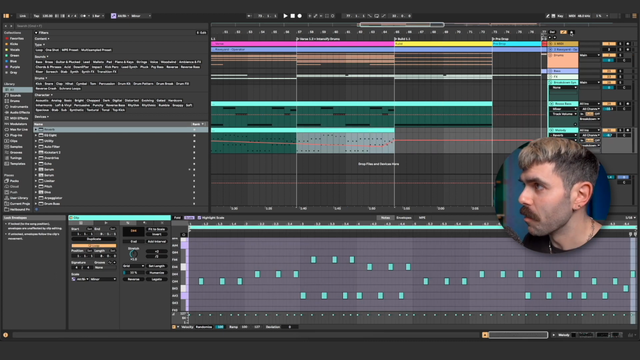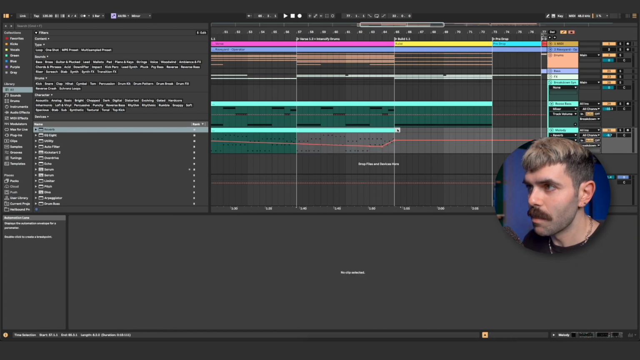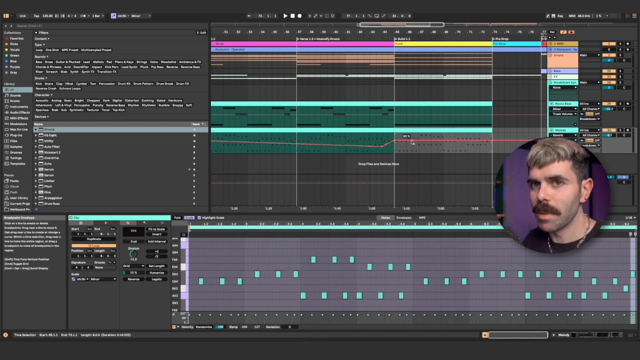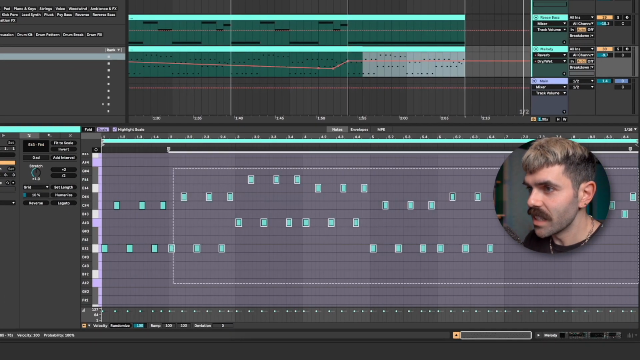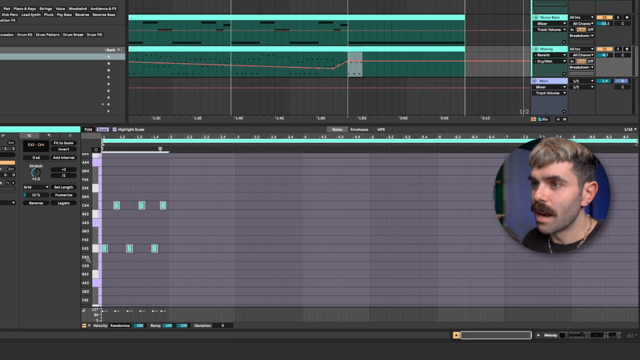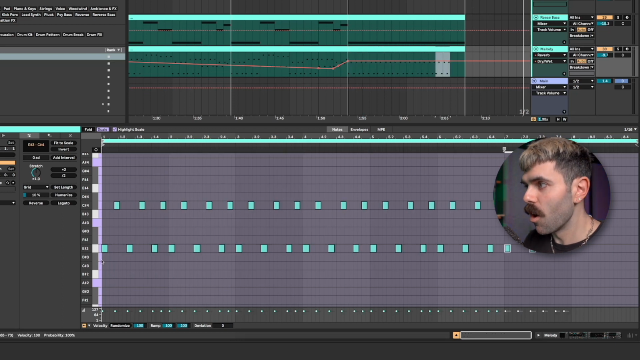I'm going to turn on our automation lock, because I'm going to duplicate the last 8 bars of the melody, but I don't want to copy the automation over, because we're going to do that entirely differently. And then I'm going to go inside the MIDI clip, and I'm going to delete everything besides the first bar. And then I'm just going to duplicate the notes from the first bar all the way across.